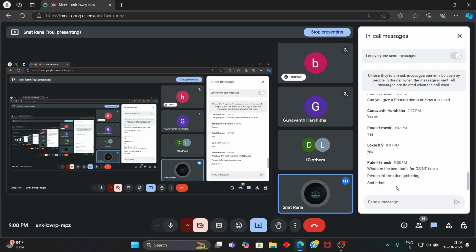Person information gathering. For that, I suppose FPOs is a good one. If you are looking for information gathering on Indian people, then I would suggest FPOs as a good tool. And if you are looking for people in the USA, then True People Search is one of the, or we can say, top tools for information gathering.